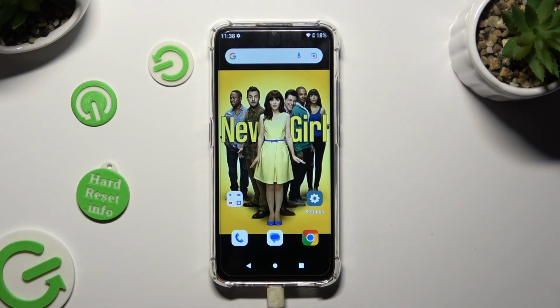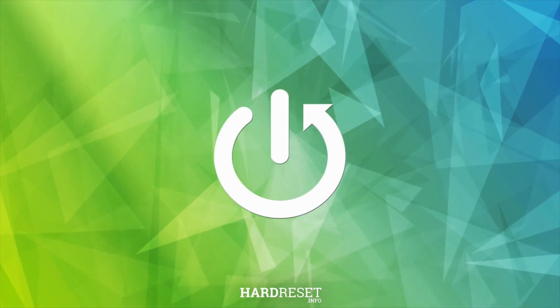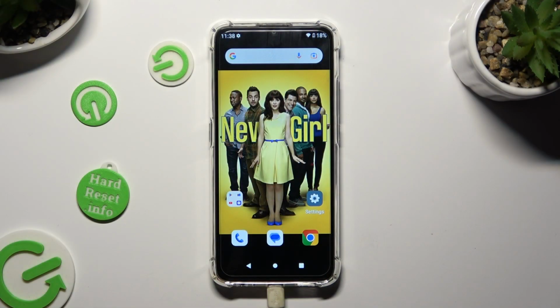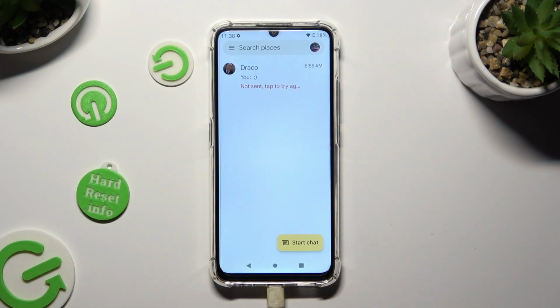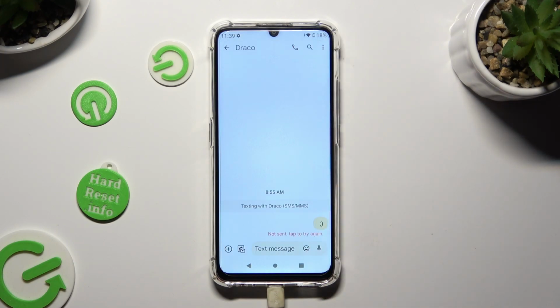In front of me is OUKITEL C33, and today I would like to show you how you can add audio or video files to text message. You need to begin by opening Messages app and tapping on one of your chats.